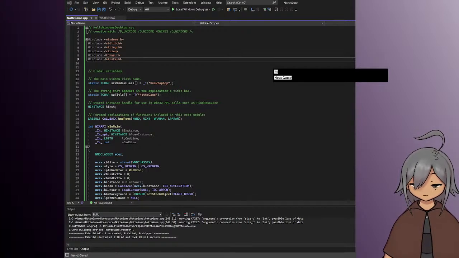We want to start a Windows desktop application. So we initiate the Win API. That does a lot of things first in the background. And then we create Windows X.